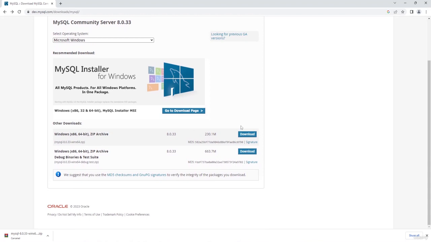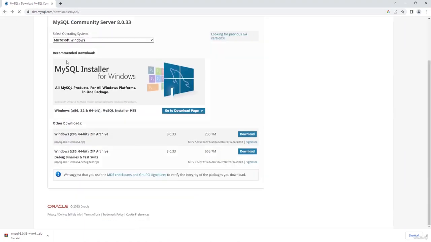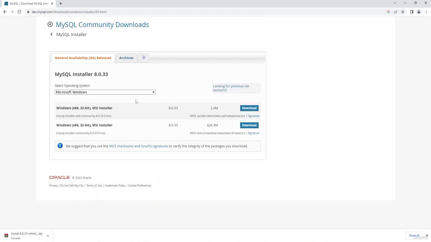After it is downloaded, I'm going to install it. Or another method of how you'll be able to download MySQL is through this option. When you see this page, just click on go to download page and select the one which you want, just like I told you. Let's say I'm going to download this 32-bit one because we don't have a 64-bit option. You can select whichever OS you're running it on. Let's say I'm going to click on the installer and download it.